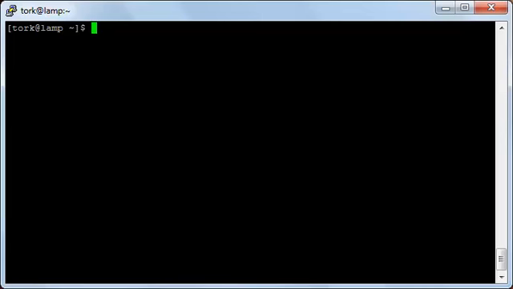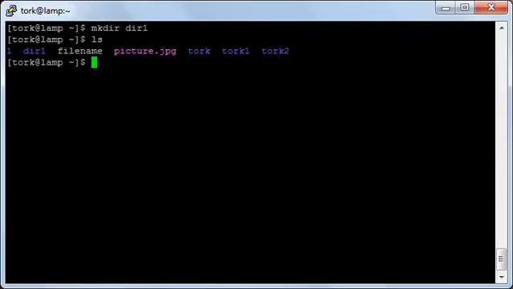You will type the command mkdir and then space and type the name of the directory that you want, and then press enter. Now let's see, type ls. As you can see here, the directory that you have just created appeared.